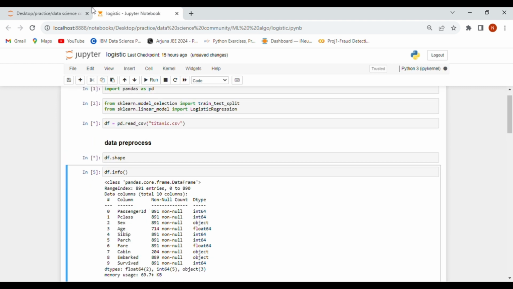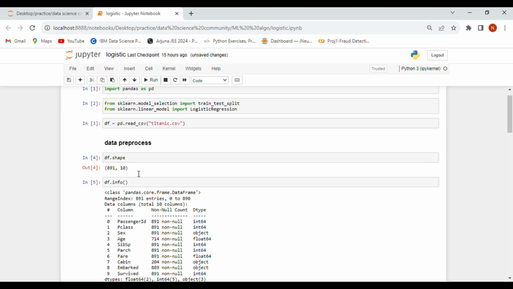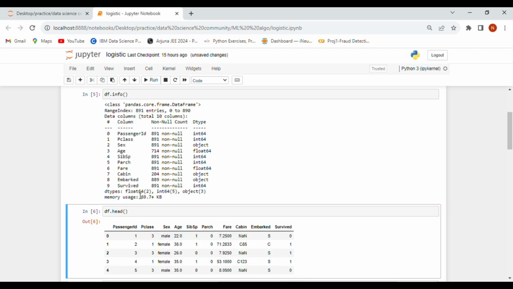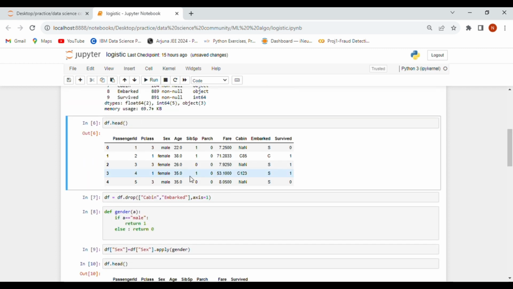Now here I have all the info of my data set: the column names, the number of non-null rows in each column, and last is dtype, which is the data type of each and every column. Now next is our head function. The head function we use to load the starting 5 rows. The starting 5 rows of our data set will be returned if you use the head function.